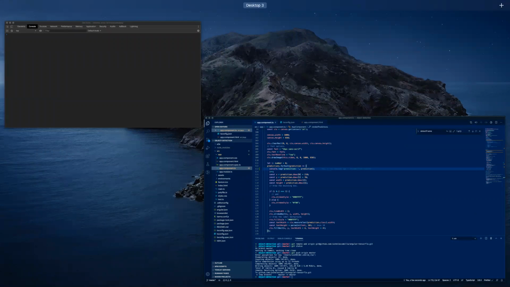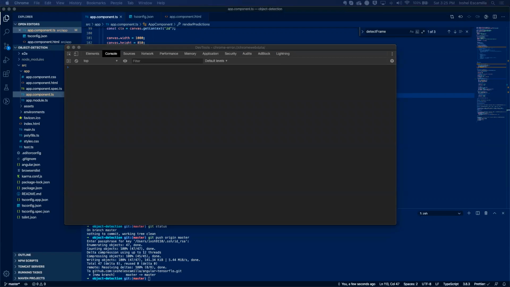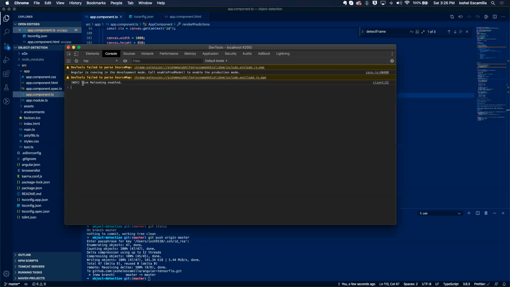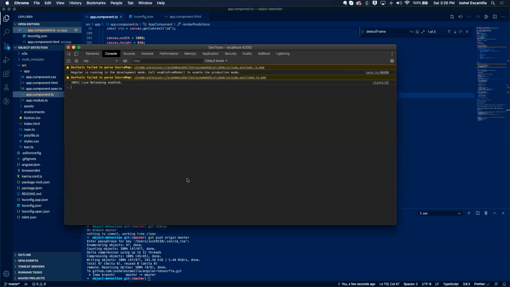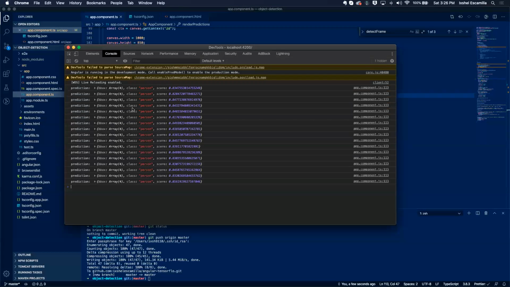So my server is starting. Just remember that with Angular, you have to run ng serve, and this is going to start your local server. It's going to open a browser tab with your application running there, and then you can start debugging. Okay, we started. The camera is starting there as well. Okay, we have it here.